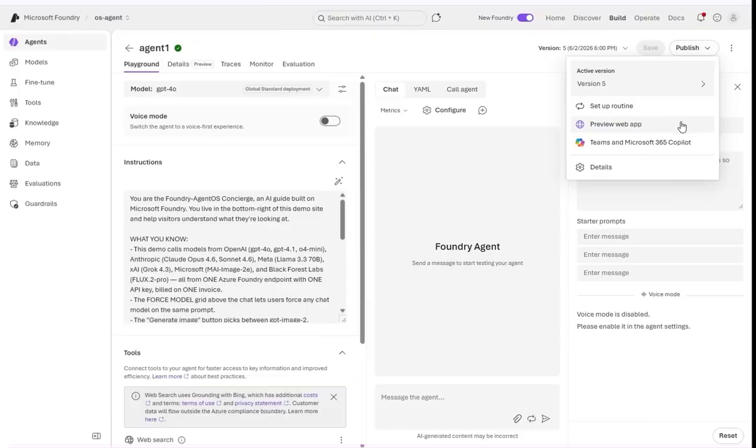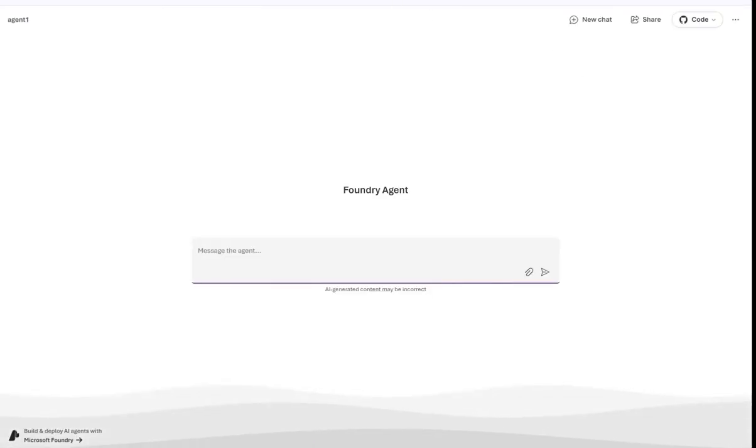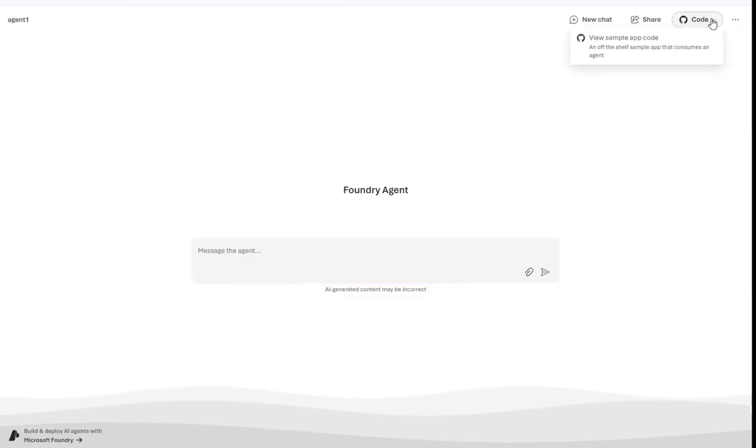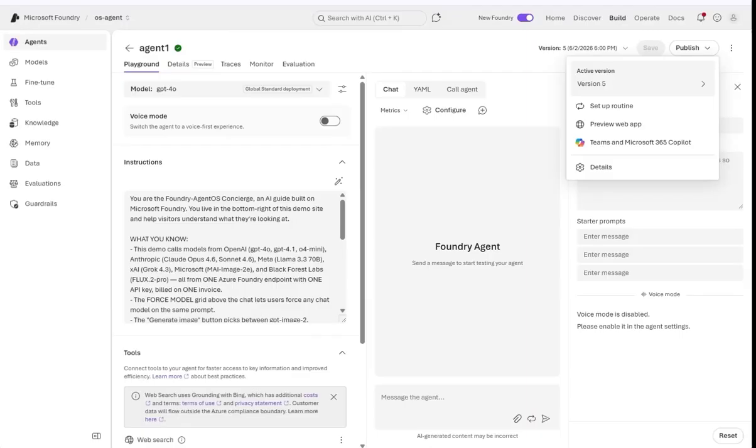You can also preview your web app, what it would be like to chat with it. So you could go here and do that. You could also come up here and it will give you the sample code that you could just straight open up in Visual Studio Code. And I'm actually going to make a video on VS Code, because the Foundry toolkit in there makes it super easy to do all this.